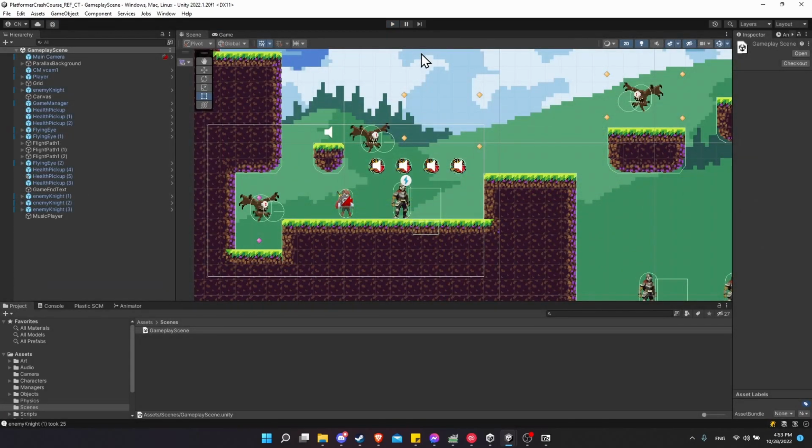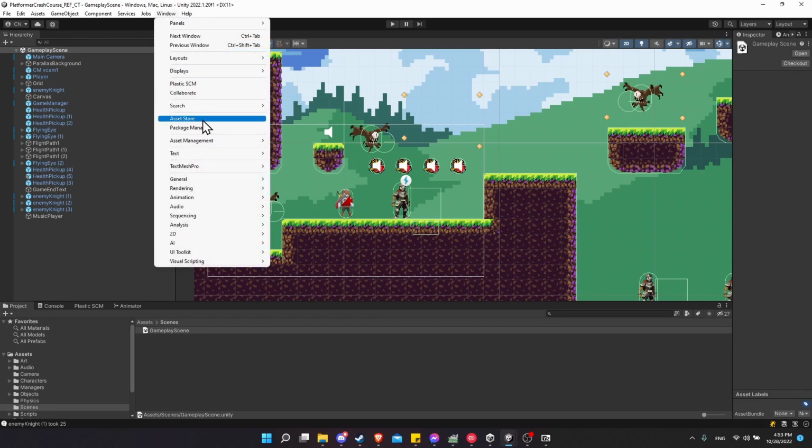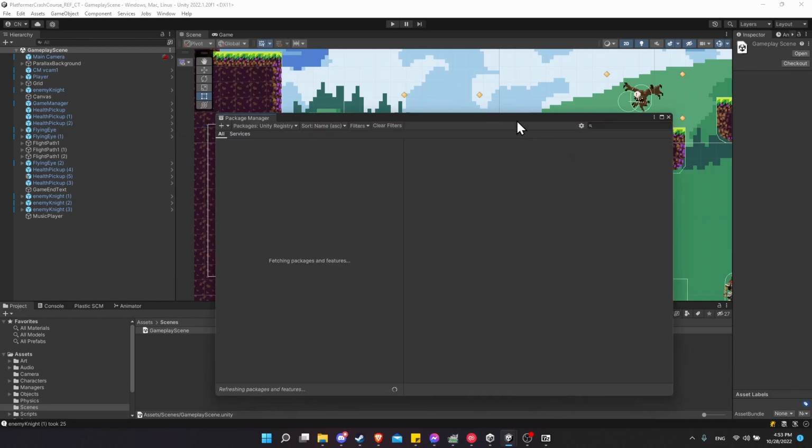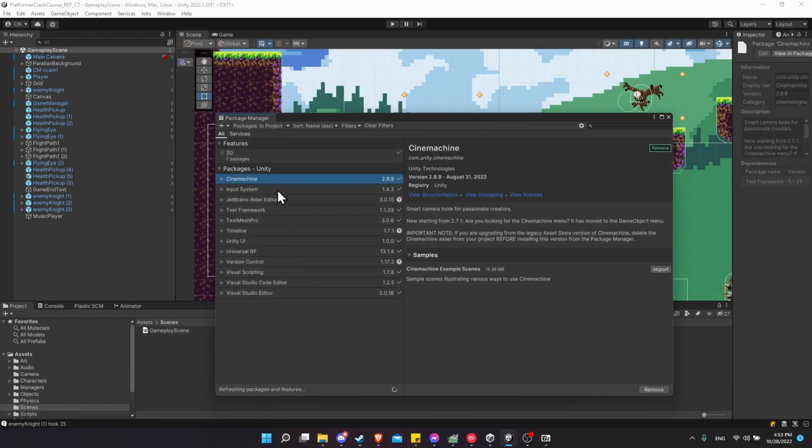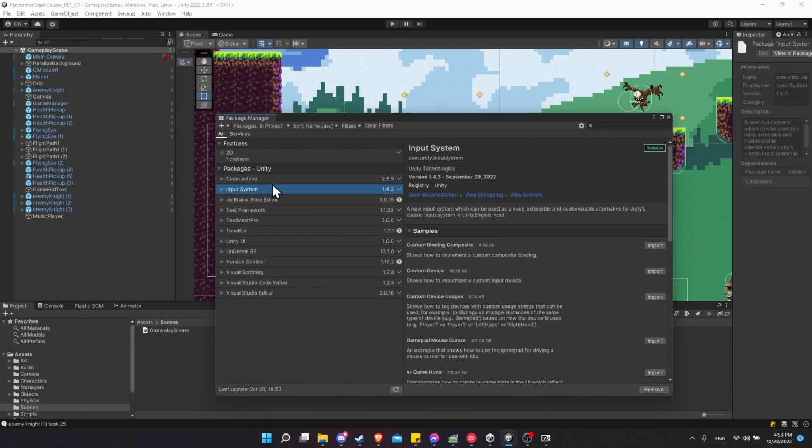So because the rest was just copying the whole project over, you shouldn't need to install any other dependencies. Cinema Machine and the import system should already be in the project. If for any reason you do need to check, you can always go to Window Package Manager. And in project, we'll see Cinema Machine and Import System here. So those are the two packages I added in for this crash course.